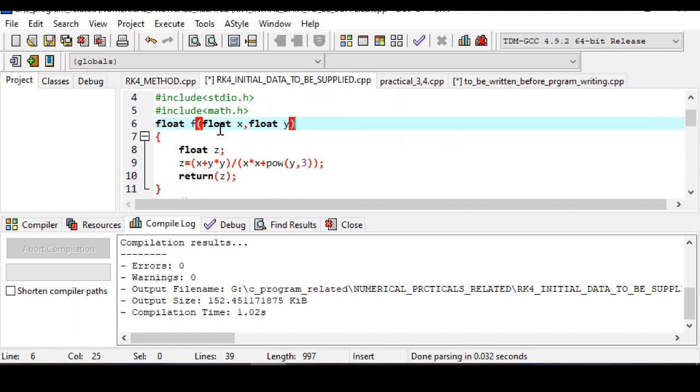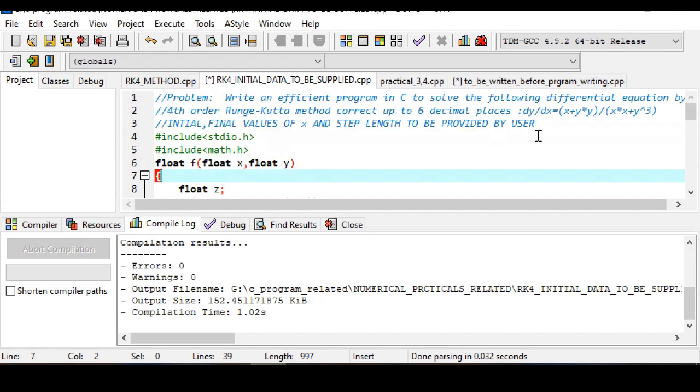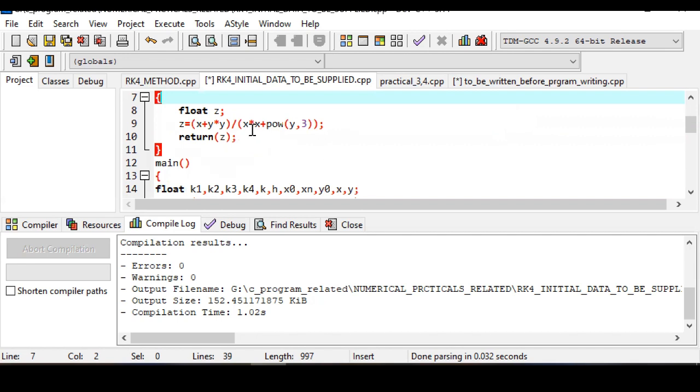It has two local parameters, or formal parameters, x and y, and it is of type float, and we will see gradually how this will be called in the main function. So this is a returnable type function, so obviously it is not void, so we have not given void here. And as usual, we have defined the function to be used. So we have taken that function here. We have declared a local variable z, and z equals this function which is to be used.